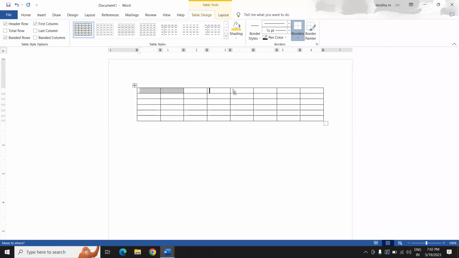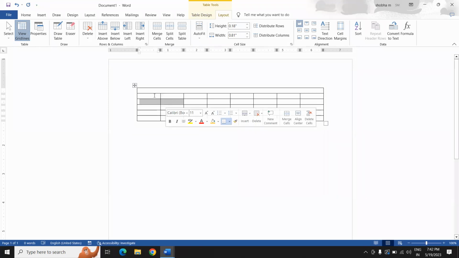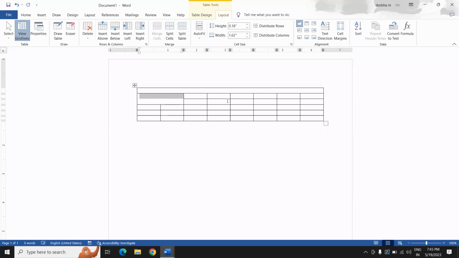Okay, so you can select everything, select all. Click on the layout option, click on merge cells, and that will get merged. So like this you can merge different tables. Just an example I'm showing you here. You can merge like this. Okay, you can do like this.